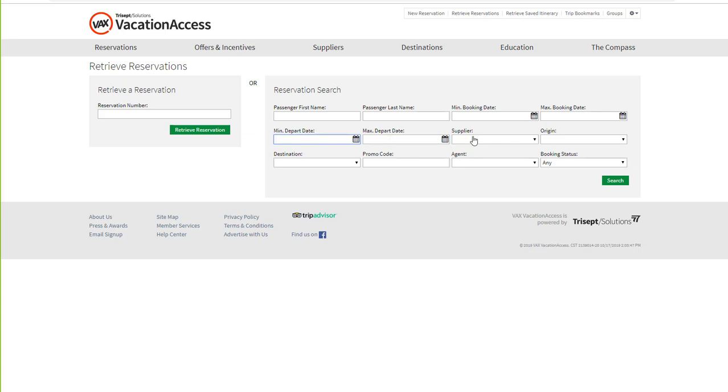On the main Vax page, if you do not select a specific supplier, you have the option to select different brands within Appalachia Group to pull up those bookings. So we're really focusing on FunJet, so you'd select FunJet. You can filter by origin, destination. If you have a promo code attached to the reservation, you can pull those up too.